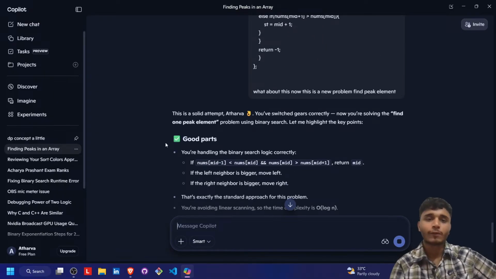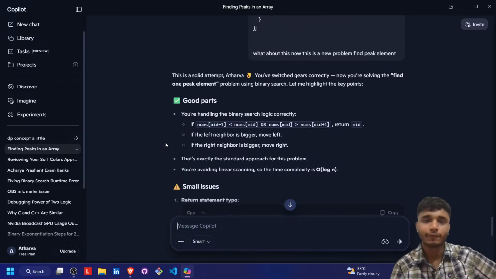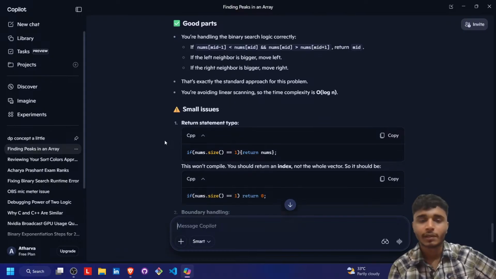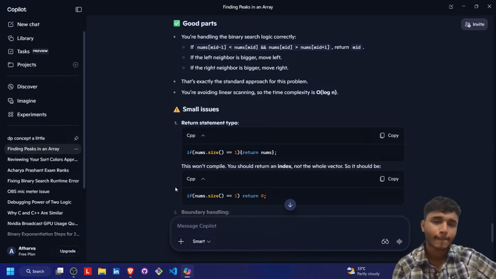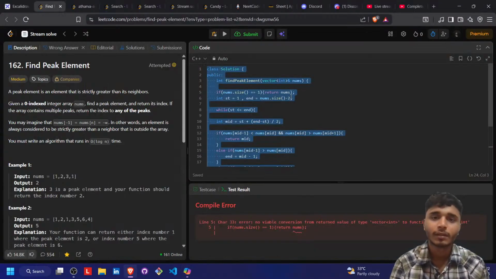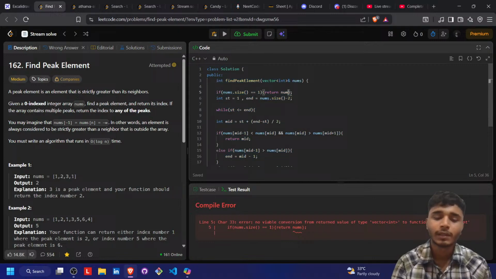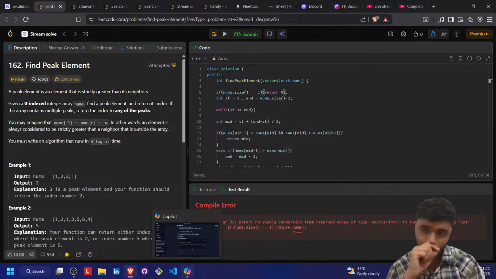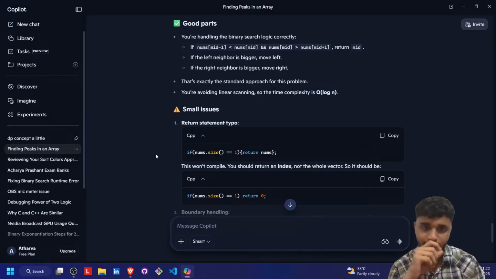Just guess you're solving Find Peak Element, but let me check. You're handling the logic correctly, that's exactly the standard. Small issues: return statement type. You should return an index, not the whole vector. Where, man? Okay, we can return zero, just the index as zero.